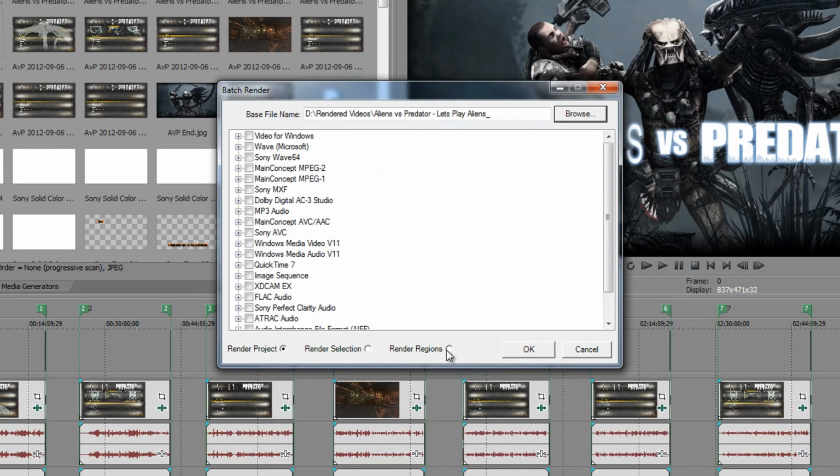Then you want to make sure that down here, on these ones here, it says Render Project, Render Selection, Render Regions. Select Render Regions. Very, very important. Now, if you followed any of my other tutorials where we've been over render settings and all this kind of stuff, you have your templates in here. So for example, I like using Windows Media Video. There's also another one I like using, but we'll get into that in another tutorial.